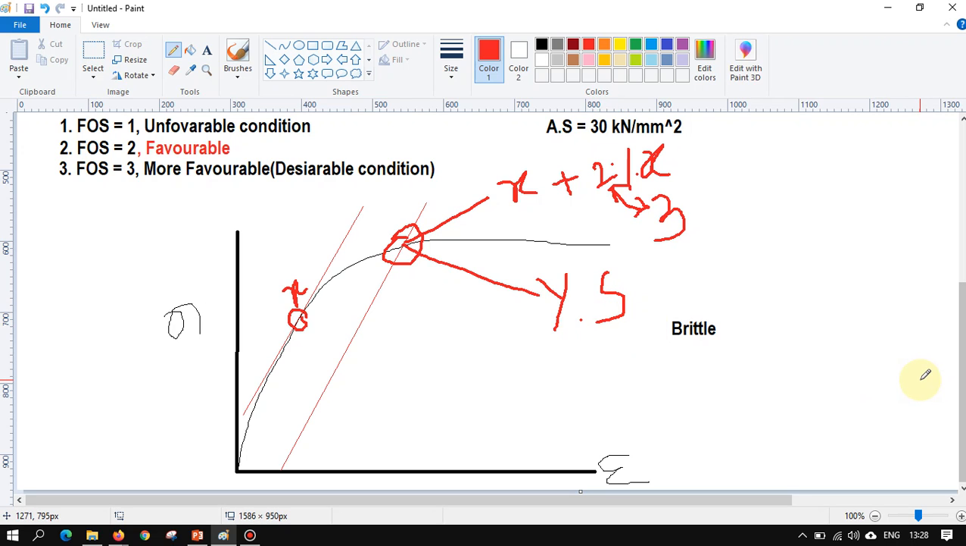It is only valid for brittle material. It is not valid for ductile material. Please keep this in your mind. This is valid only for brittle material, because brittle material doesn't have any sort of necking. So we could theoretically say that the yield stress is at the 2% to 3% offset of this tangential point.